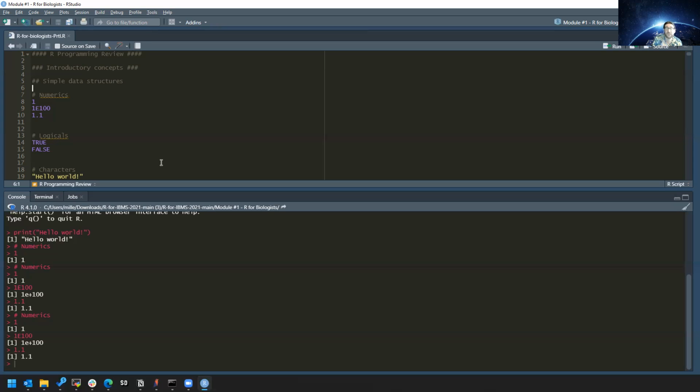And the reason is because of its data structures. So we're going to begin by talking about those. We're going to talk about the simple kind, we're going to talk about the more complex kind, and then we're going to talk about how you can perform operations using them.